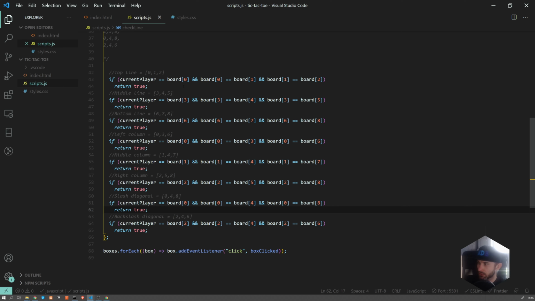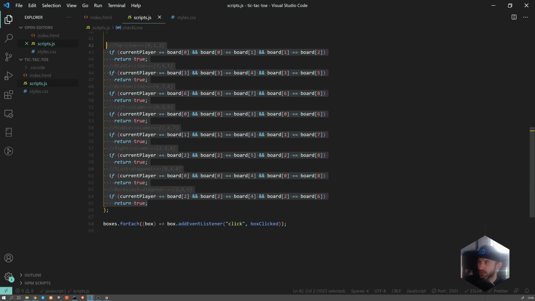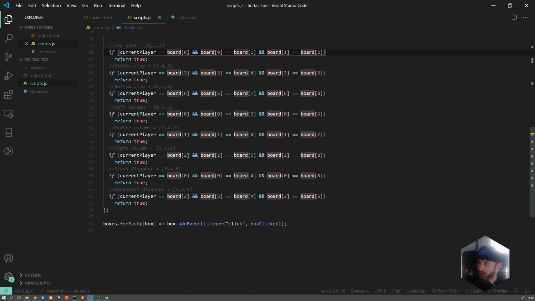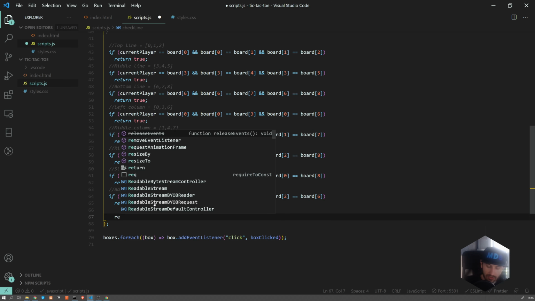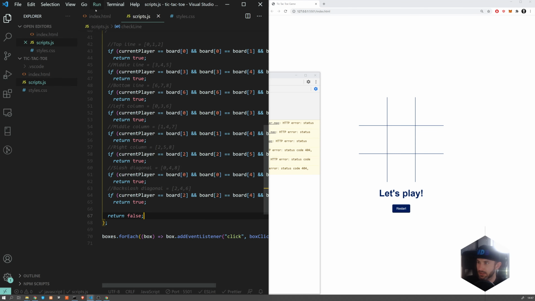Okay, so I have all the combinations here: top, middle, bottom line, left, middle, and the right column, and the slash diagonal and backslash diagonal. So if any of these is met, then we return true, and if not, we want to return false. Okay, so now let's test it.